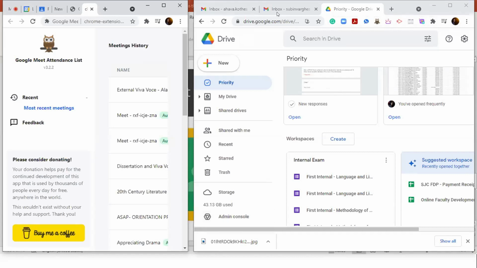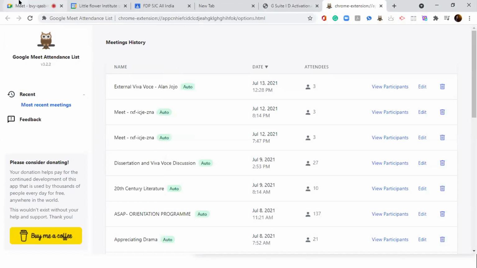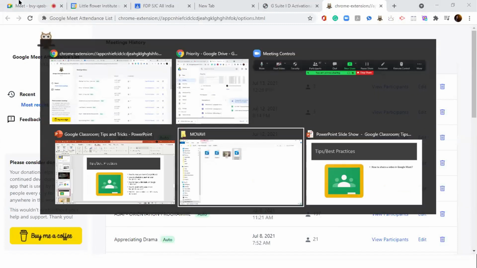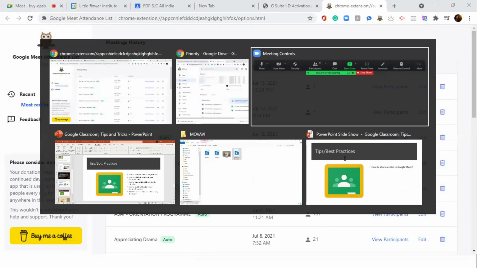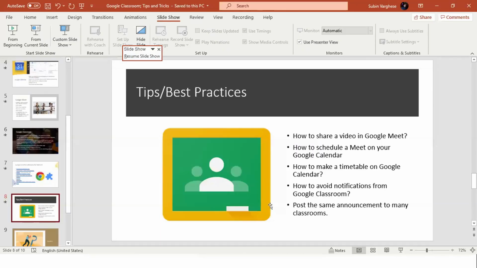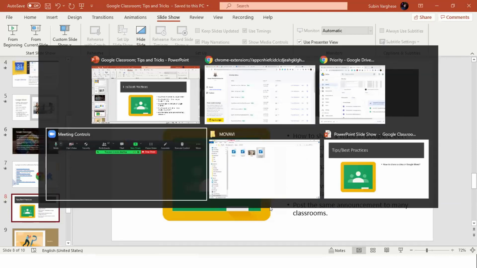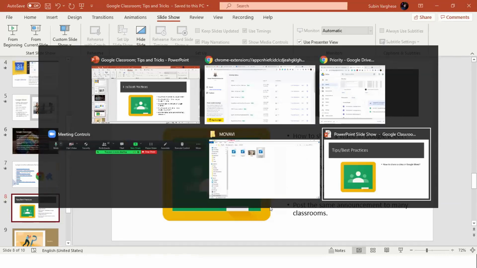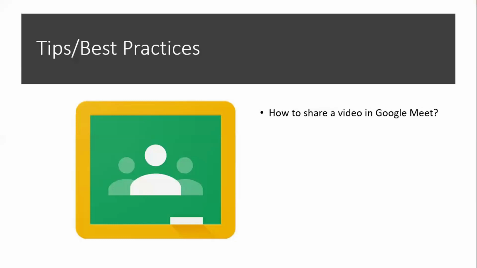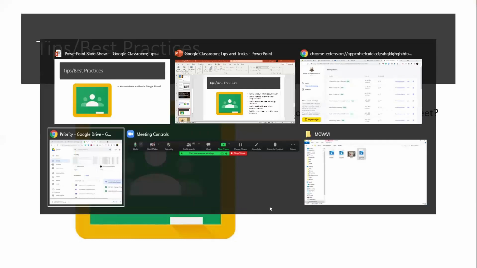DLS is that particular function. Then moving on to the next one, now how to avoid notifications from a classroom. You might be really wondering, how can I switch off the notifications from the classroom? The best method is to use your mobile phone.